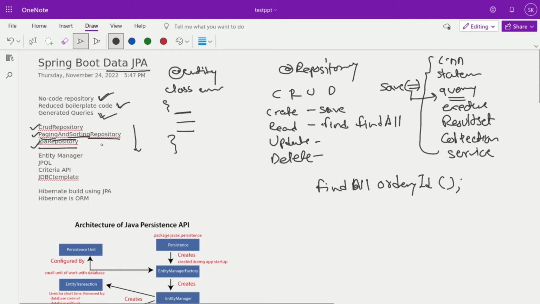Like if you want to do an on duplicate update, JPA does not provide any function. You need to write native queries and execute them. So how are you going to do that? There are four ways for that. The first one is the entity manager. Just create an entity manager object, and through the entity manager create a query and execute that query.